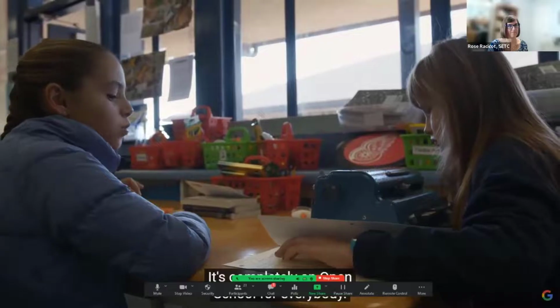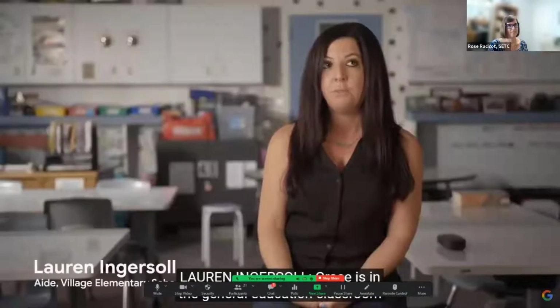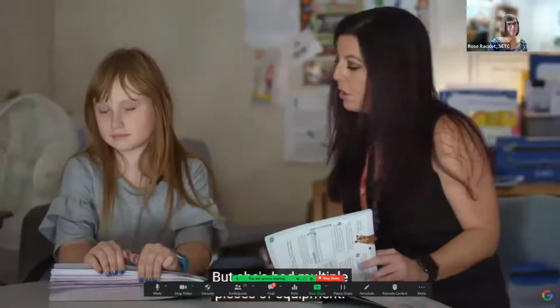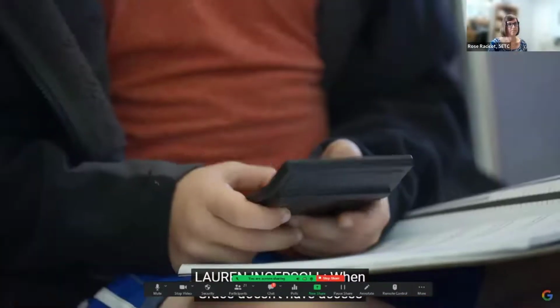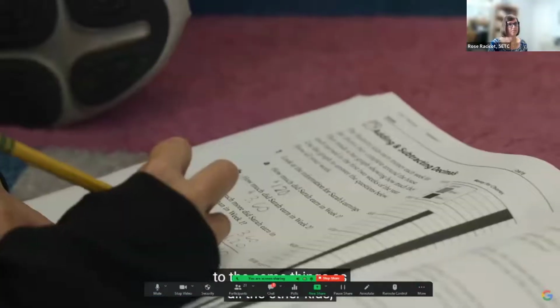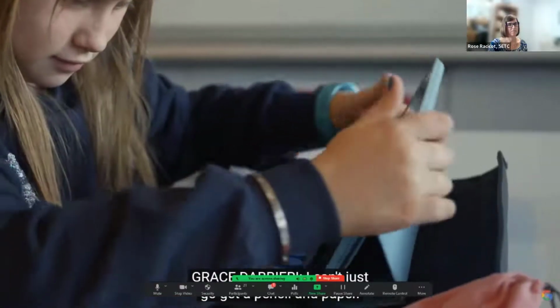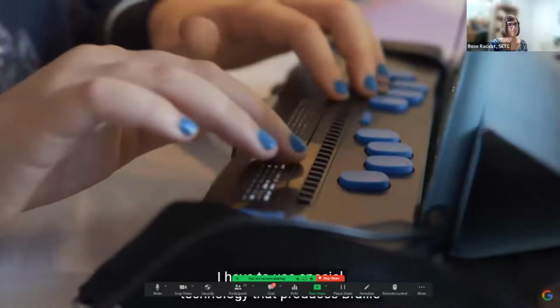It's completely an open school for everybody. Grace is in the general education classroom because she can do all of the same work as her general education peers, and we want her to be able to show that. For many years, she has been able to do the lessons, but she's had multiple pieces of equipment. She often had to have an aide read to her. When Grace doesn't have access to the same things as all the other kids, it really does frustrate her. I can't just go get a pencil and paper. I have to use special technology that produces Braille and that speaks.